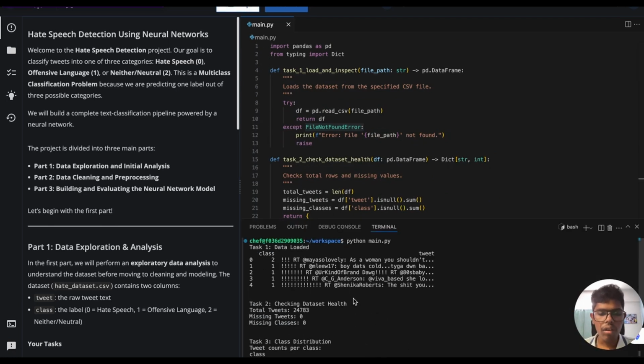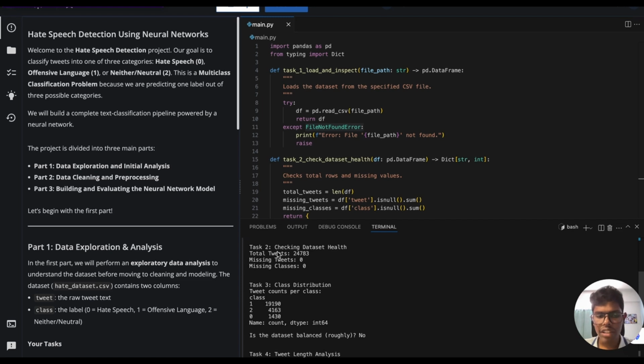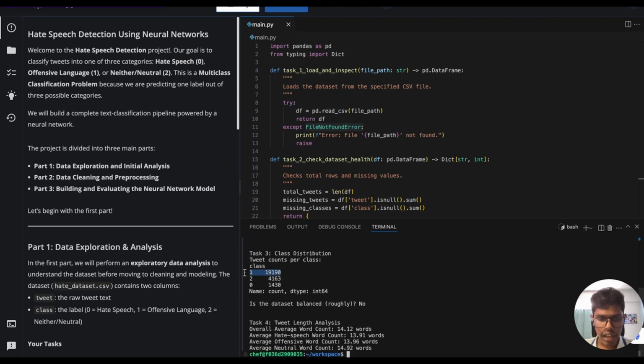Okay, now we'll check one by one. Data is loaded, and we can see how it is divided: this is the serial number, and the class is given. 2 is neither, 1 is offensive language, and so on. Now the task is checking dataset health. Total tweets is 24,783, and nothing is missing, everything is full. Now the distribution: class 1, offensive language, has 19,190; neutral has 4,163; and hate speech has 1,430. So we have divided that categorically, and now it asks if the dataset is balanced. It is no, it is not divided equally.